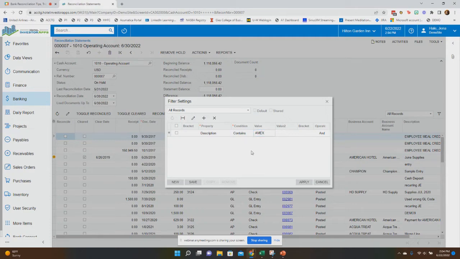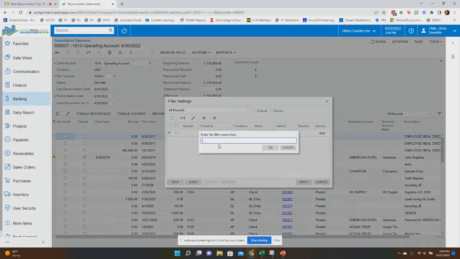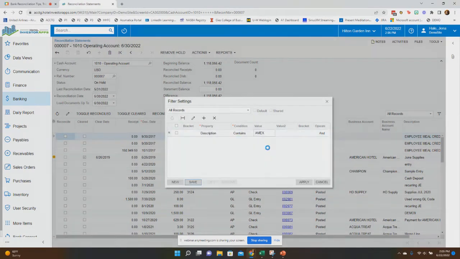Because we want to keep this as one that we can always use, we will save this. And then I'm going to put Amex deposits. And we'll hit OK. Now you do have some options here. If this was your default view, you can select default. But also, if you wanted to share this with other people in your company, you can share this filter.